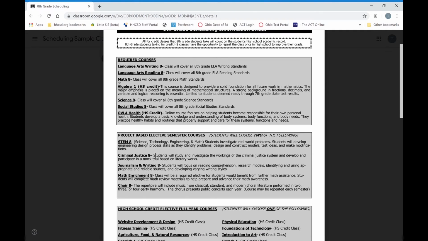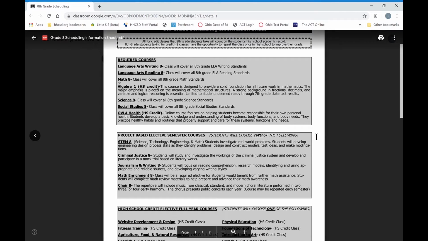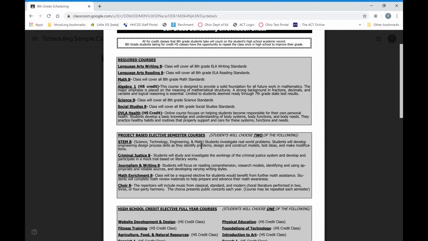Down at the bottom here in the middle box, you'll see something similar to what you saw last year. This is a project-based elective semester course. Semester meaning half year, as all of you know. So you'll choose 2 of these to take. Each one will be half the year, first half, second half. You'll see what they are. We have a STEM 8, similar to what STEM class is now, the science-based elective that you may be in this year. You'll see Criminal Justice 8. This is more social studies related, more government related. They do some mock trial stuff in there as well. So if you're into that, that might be a class you want to choose.